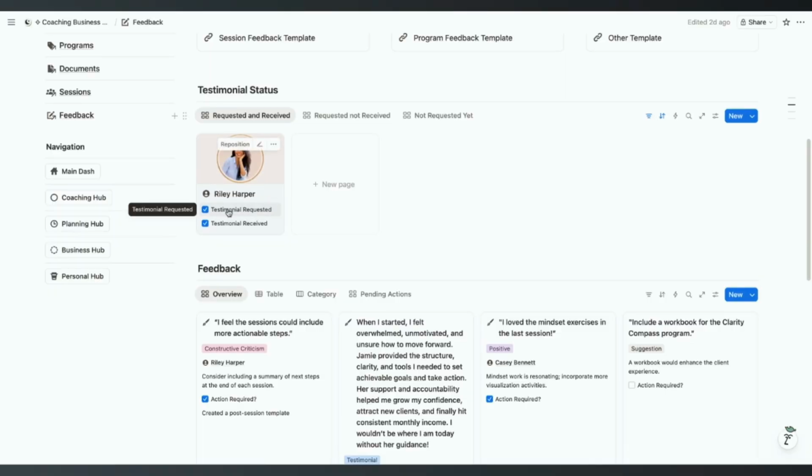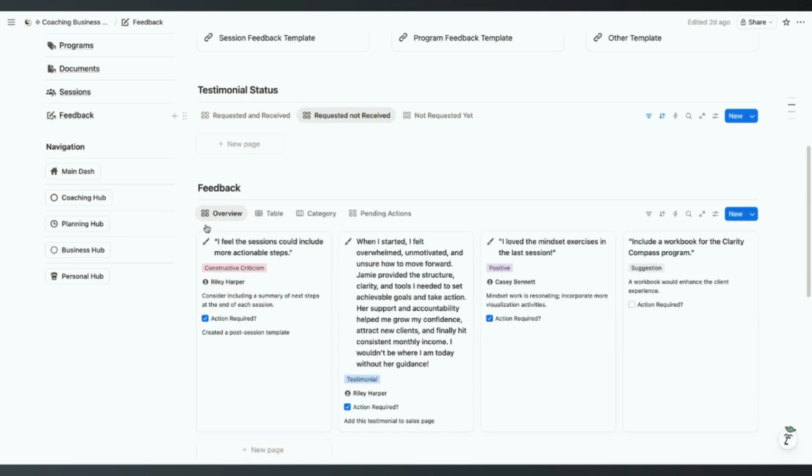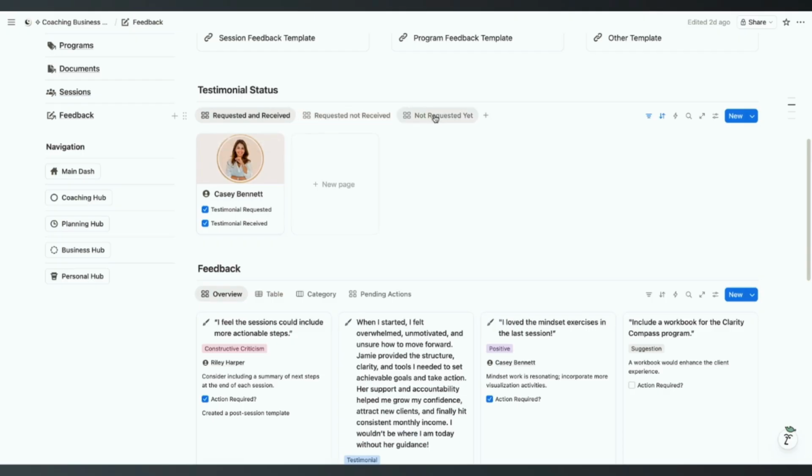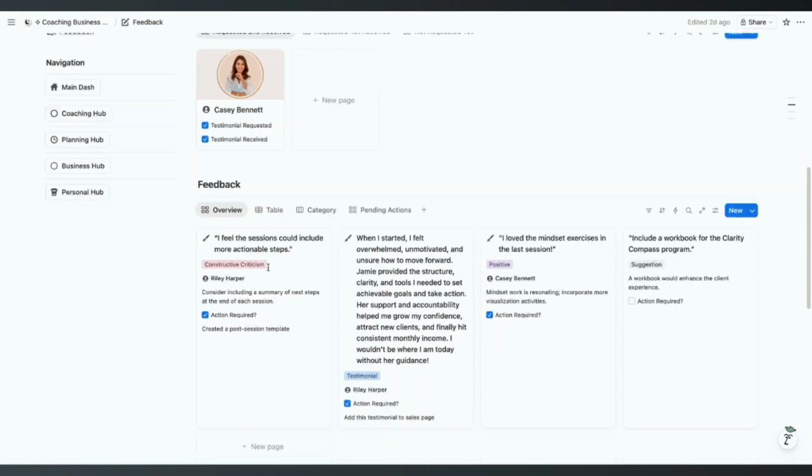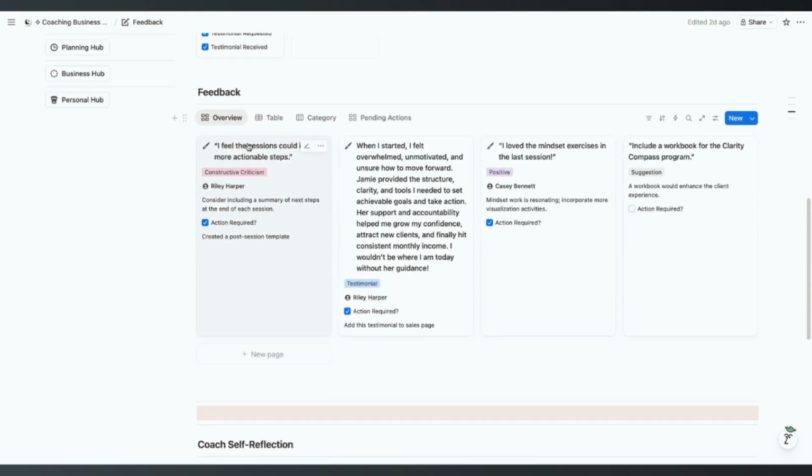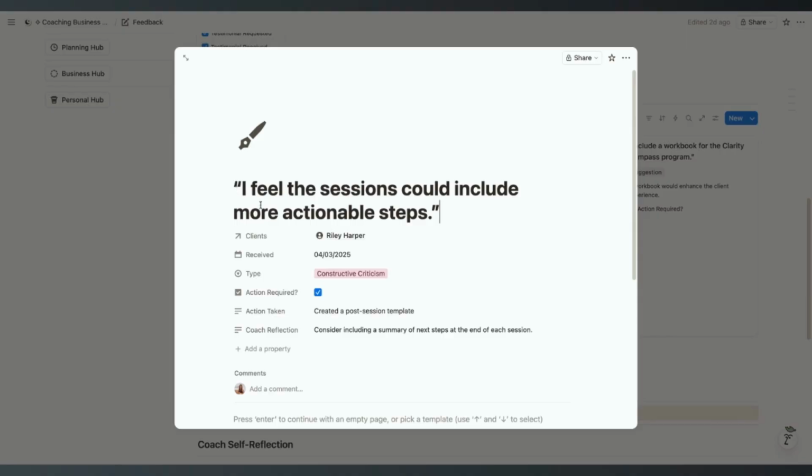So if you have requested a testimonial from your client and have received it, you can check this, click this here, and then you have different database views where you can go back and forth and see who has submitted a testimonial and who hasn't yet. And then down here, you can actually track those feedbacks and testimonials in these different data entries. So for example, we have here, I feel the sessions could include more actionable steps, who gave you that feedback, when you received it, and what type it was.